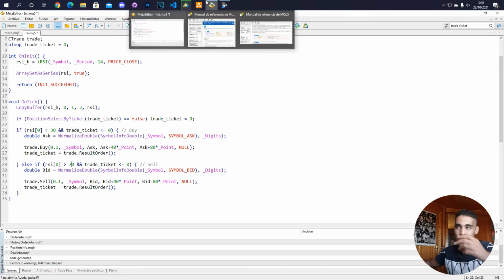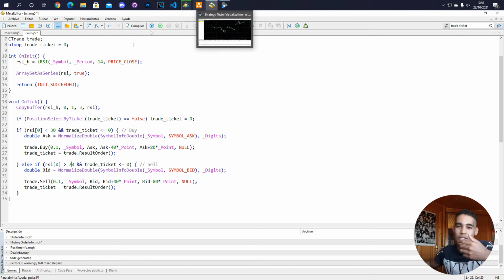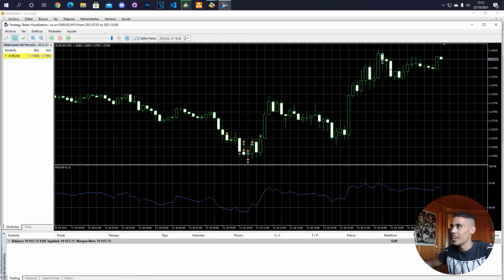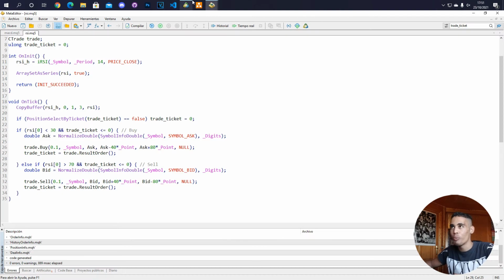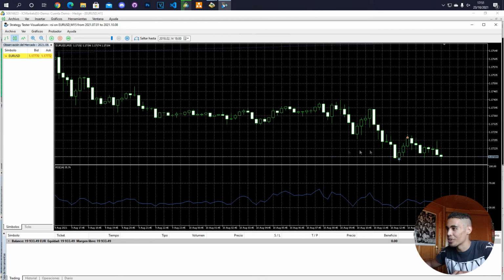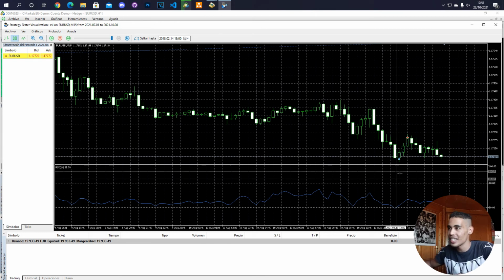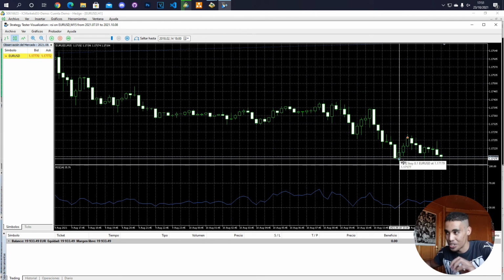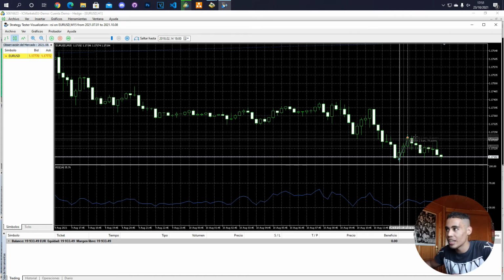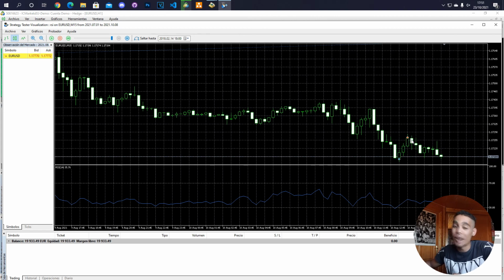So as you can see, you will have errors and mistakes, and you have to know how to fix them, but it's very easy. So now if we open the tester again, we should see that the bot works fine. For example, here it has created a position that it should have created. Here the value went down and it created a buy position.